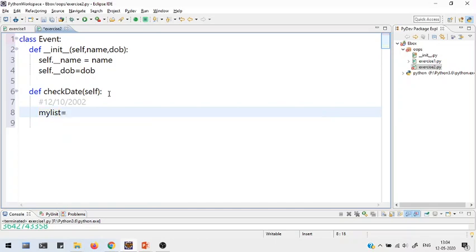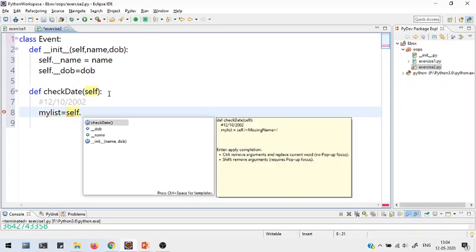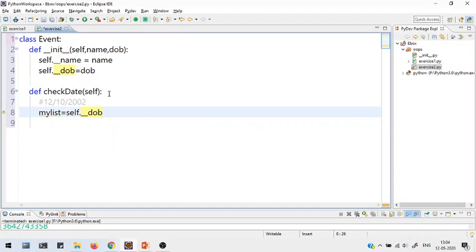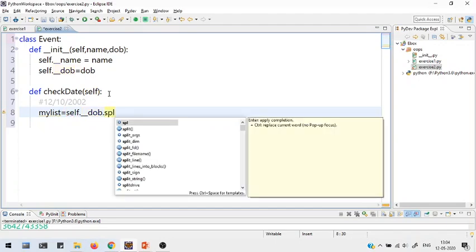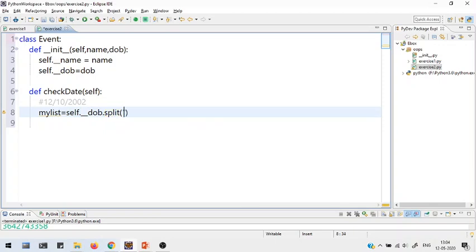So my list is equal to self dot date of birth dot, since it is a string I can directly invoke the string function. So date dot split, and inside the parameters you have to pass the delimiter. Here our delimiter is forward slash, and my list will contain the given date, which will be split into 3 items.